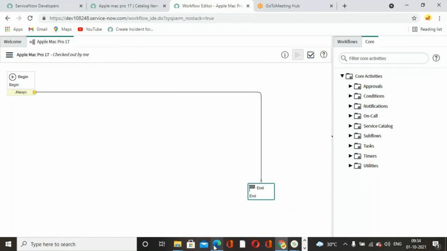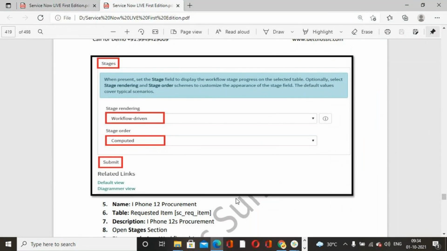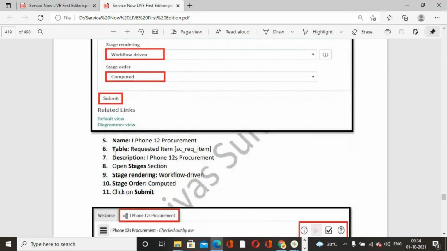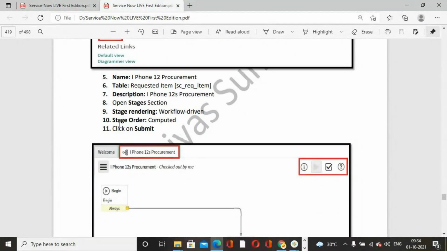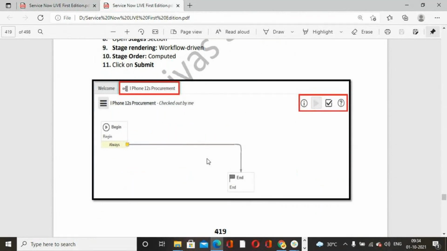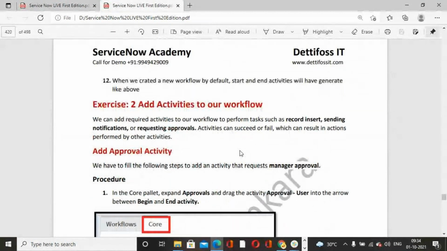So the workflow has been created successfully. In this case, you can follow the document, guys. I have just changed the name, and selected the table. Description is not required. Stage rendering is always workflow driven. Stage order is computed, and submit. The begin and end activities will be created. Second step: when we create a new workflow, by default start and end activities are created. In between begin and end activity, I'm going to add more activities to perform the operations automatically.